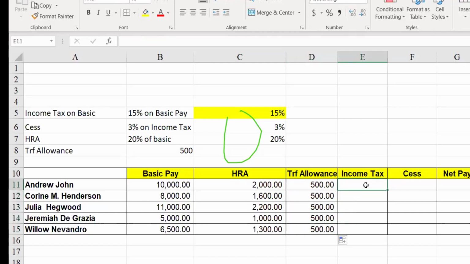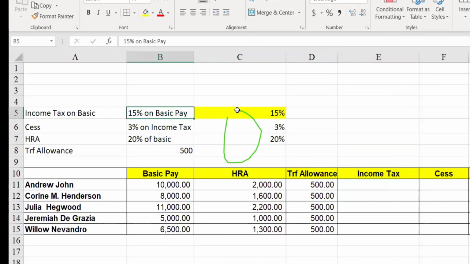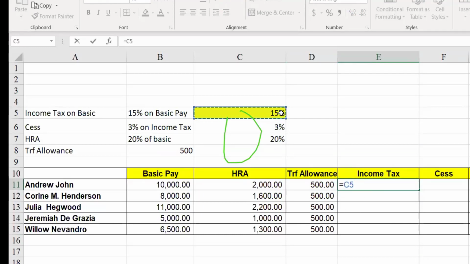So this is 500. Income tax is how much? It is 15% of your basic pay. So equals 15% income tax is here, multiplied by basic, which is 10,000. Since we know that this has to be constant, we'll lock it. The C5 we will lock by pressing F4, and press enter. Now copy it down.